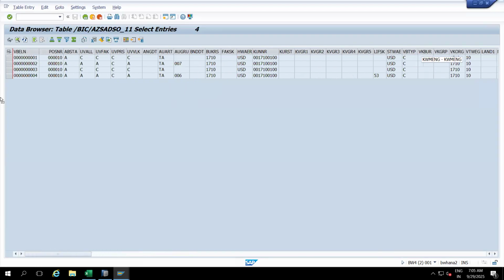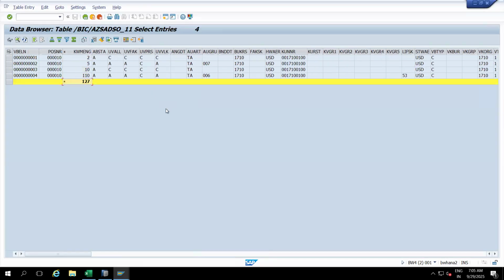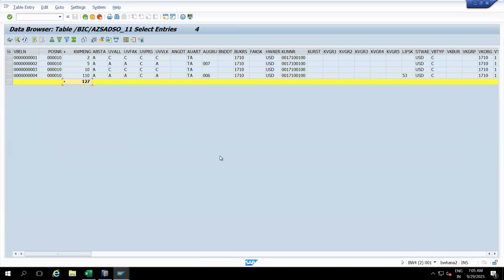So this is how we can drag and drop objects. Total how much it is? In the source also 127 and here also 127. This is data source 2LIS_11_VAITM. Okay, we are in S4HANA. You can see the system name S4H, and we are going to BW. Where are we here? The system is BW4HANA. What is the total? 127. It is matching. Okay, so this is the way we will create the staging advanced DSO in real time.